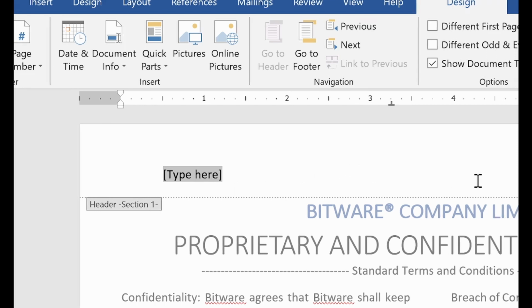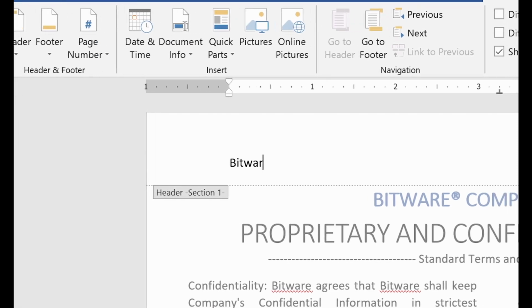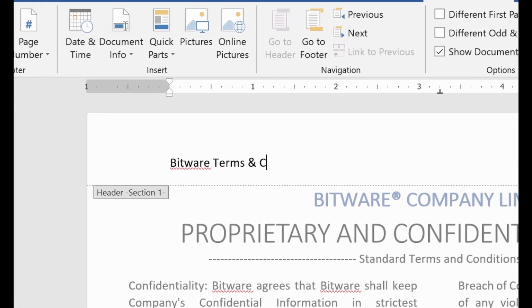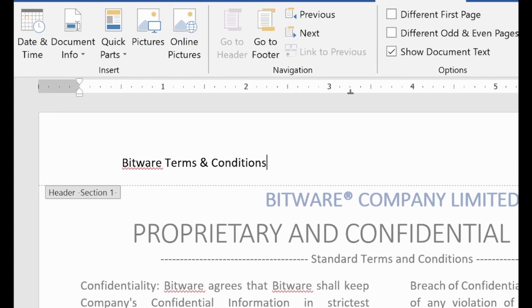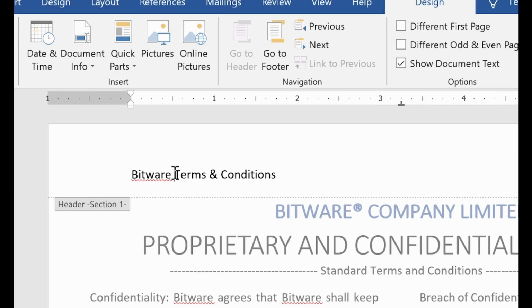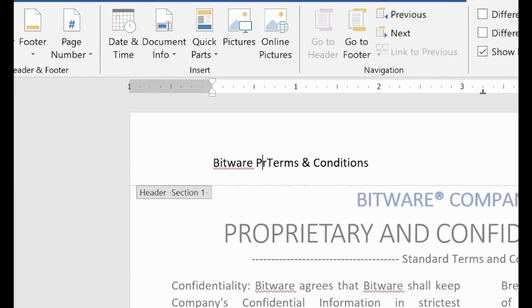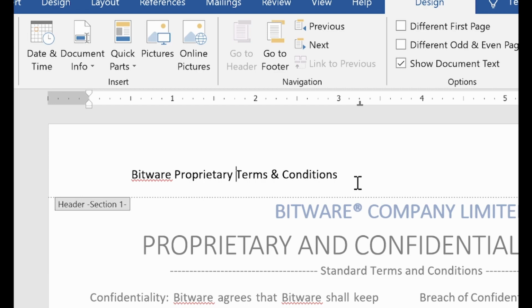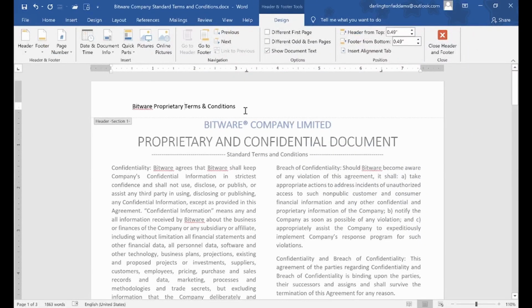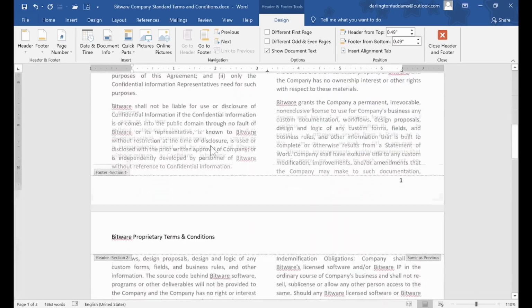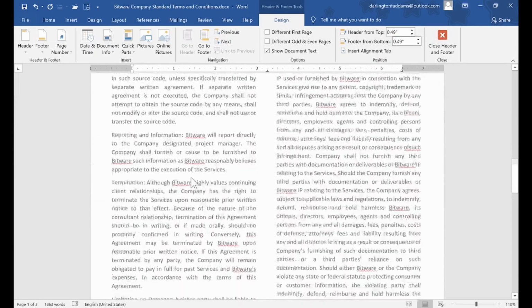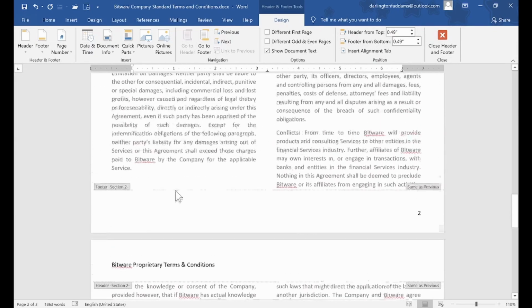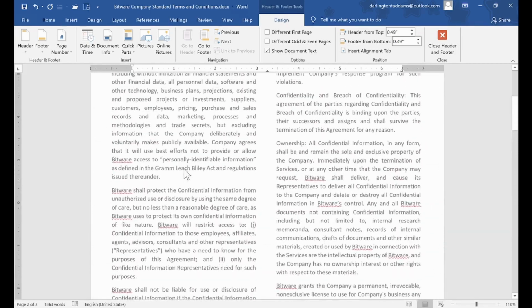So let's call this Bitware Terms and Conditions, or let's call it Bitware Proprietary Terms and Conditions. Now, one thing about headers is that headers will run through the entire document. So I have my header on the first page, right? Let's scroll down. On page 2, do you see it again? Let's scroll down. On page 3, do you see it? So headers run through the entire document.